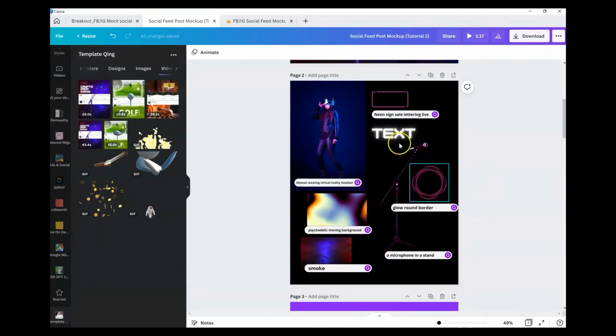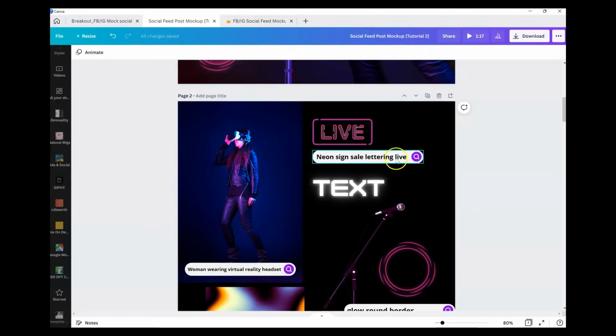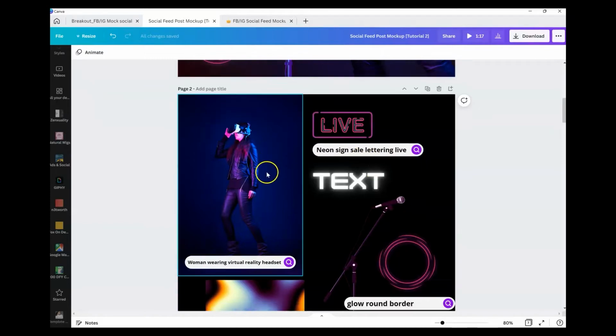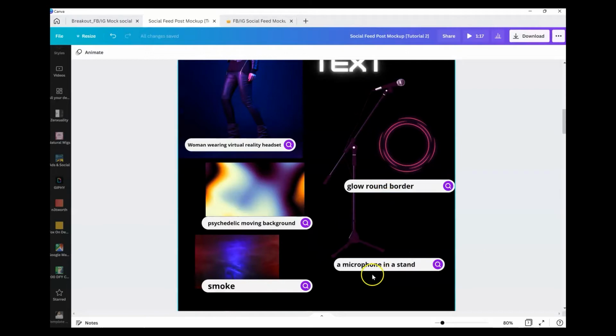So let's get into it. These are all the pieces that I used for this particular one. If you wanted to try and recreate it yourself, here are all the pieces. Here's the neon sign, sale lettering live. This is the exact thing you can type into Canva Elements and it'll pull up. Women wearing virtual reality headset, glow round border, a microphone and a stand, psychedelic moving background, and some smoke as another background.